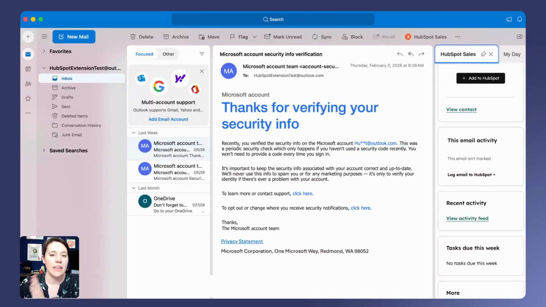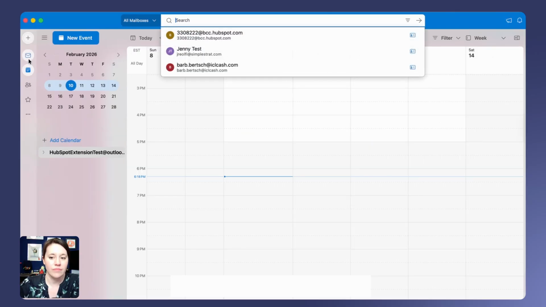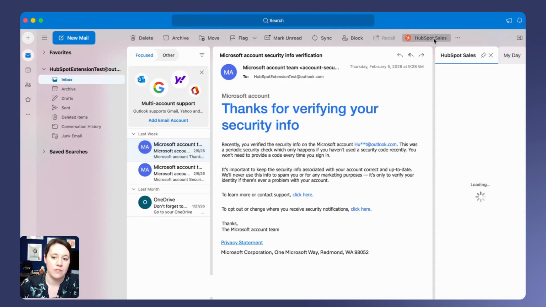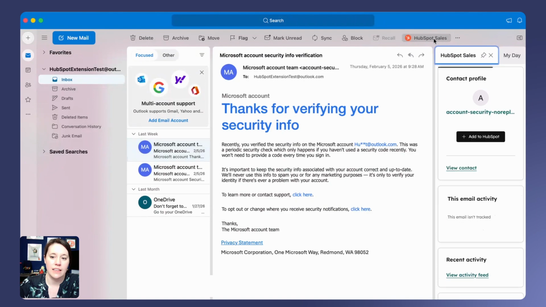But before we do, if for some reason you don't see HubSpot Sales in your sidebar yet, let's say maybe we just came into the inbox for the first time, it's not there, just go ahead and select any email or create a new one. And then in the upper right, you should see this HubSpot Sales option in the ribbon, and you can click that and it'll open it up for you.